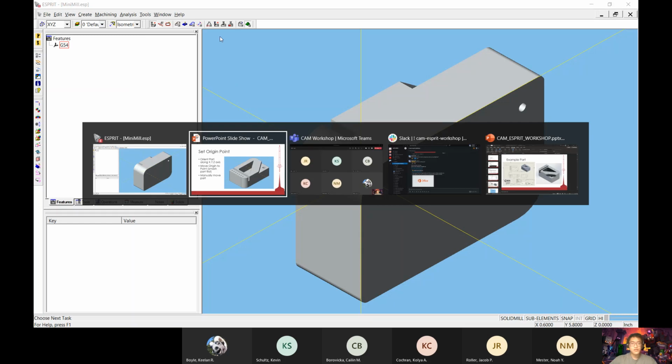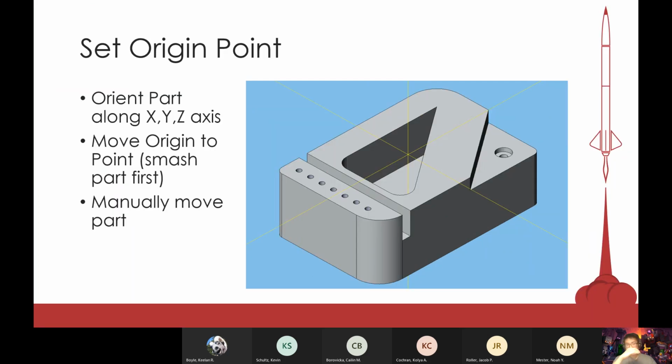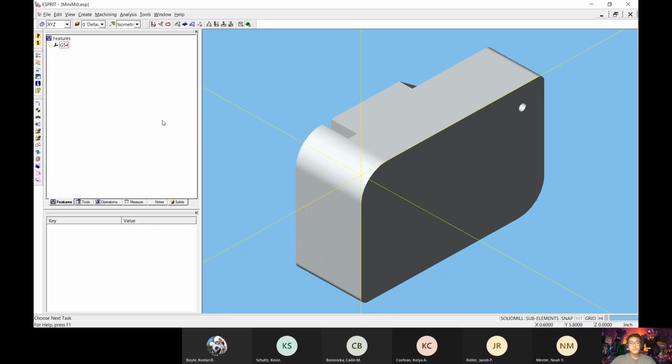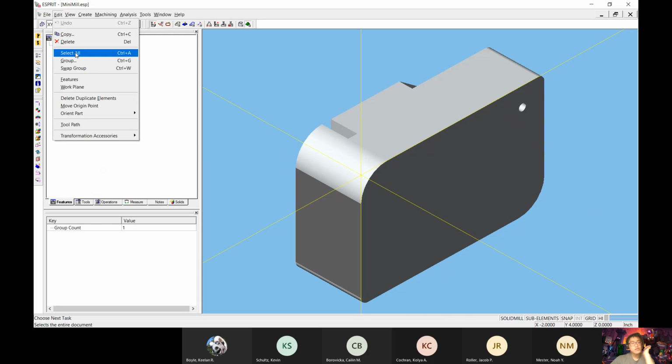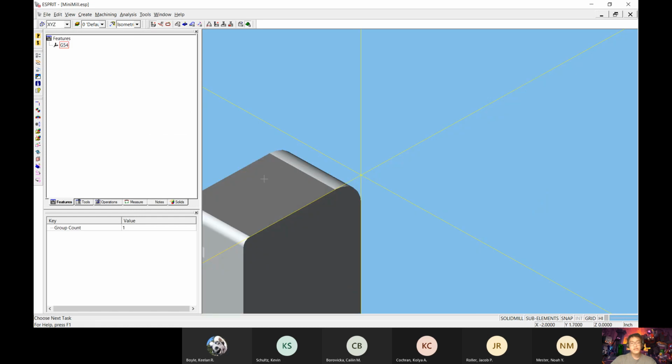Okay. So the first method to move your part is to orient it along different axes. So what we could do is click on a face, left click again to confirm it, and then go to Edit, and on the bottom over here where it says Orient Part, you can orient that face along different axes. So let's say we click Align Z, then it will align that face with the Z axis.